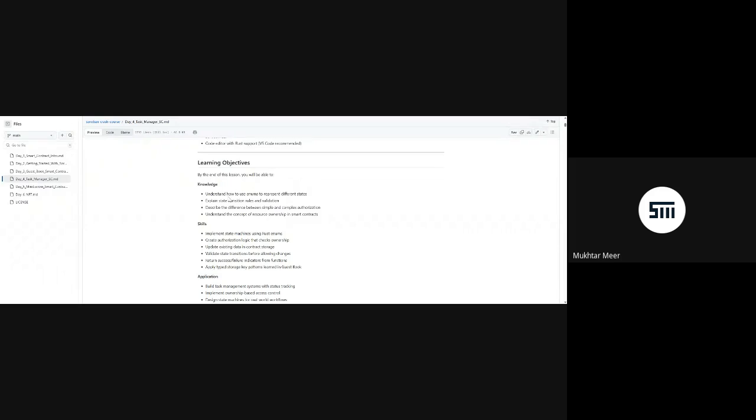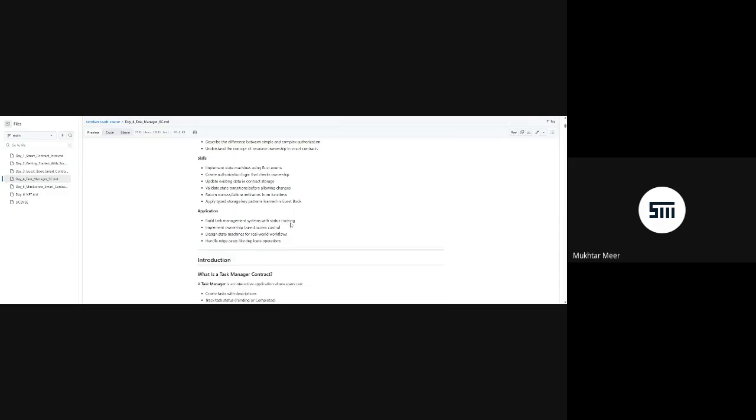So with this, you're going to have the following learning objectives: understanding how to use enums to represent different states, explain transition rules and validations, describe the difference between simple and complex authorization, understand the concept of resource ownership in smart contracts. So these skills are basically going to allow you to implement state machines using Rust enums, create authorization logic that checks ownership, update existing data in contract storage, and validate state transitions before allowing change, return success or failure indicators from functions, and apply the typed storage key pattern learned in guest book.